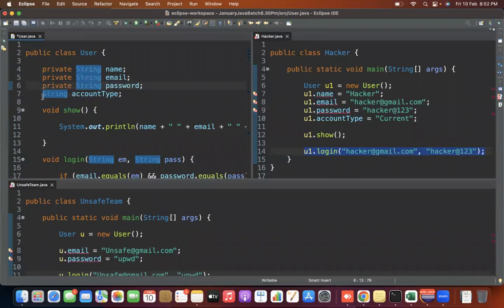I will make my variable private. Now see, will they be able to access it? They are getting an error. They cannot access it. See here, the unsafe team also cannot access my variable. The hacker team also cannot access my variable, because my variable is a private variable.